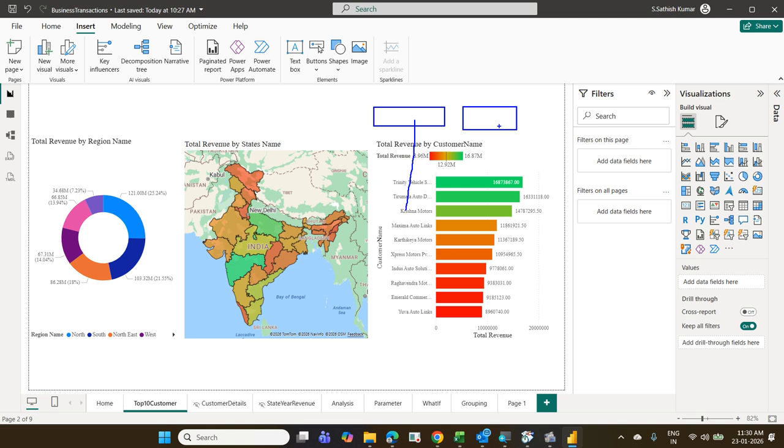Try. Two buttons. One button for top 10, another button for all the customers. You have to hold the control key and click it since it's not published. After publishing, you can straight away make a click. Just to try. Try and fail rather than failing to try.